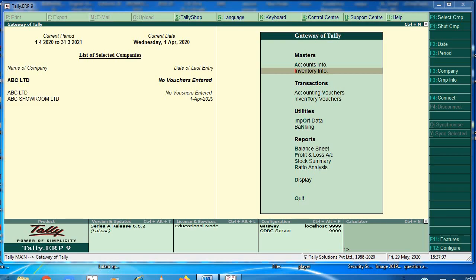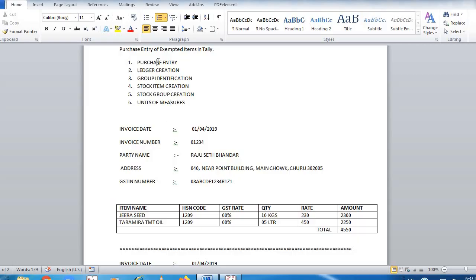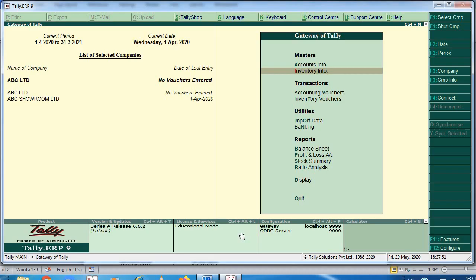Yeah, hi. In this tutorial we'll be learning purchase entry, ledger creation, group identification, stock item creation, stock group creation and units of measure. Now we'll solve this invoice in our purchase. Let's enter into the Tally.